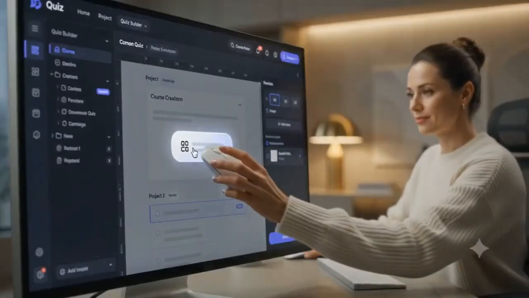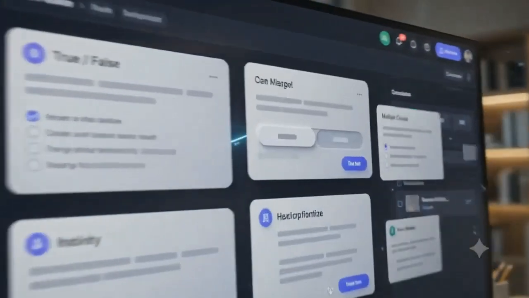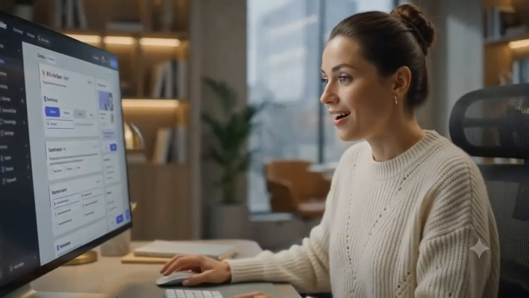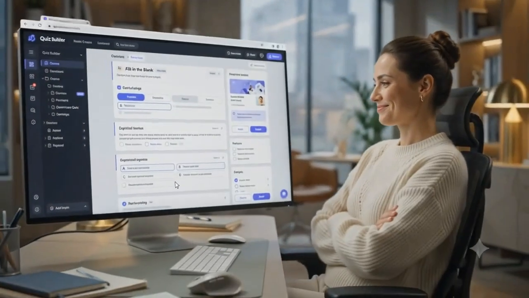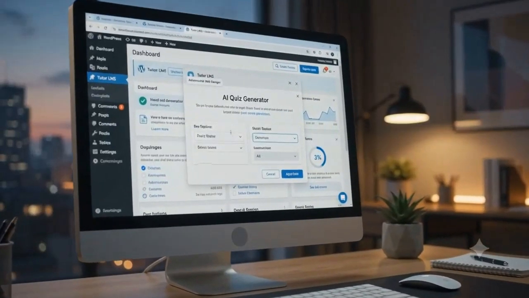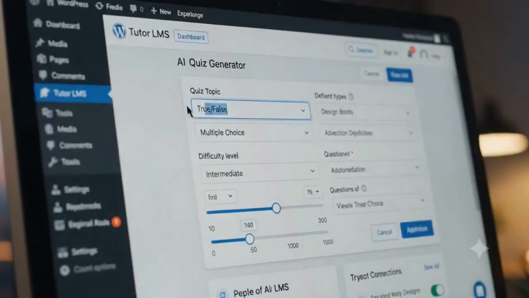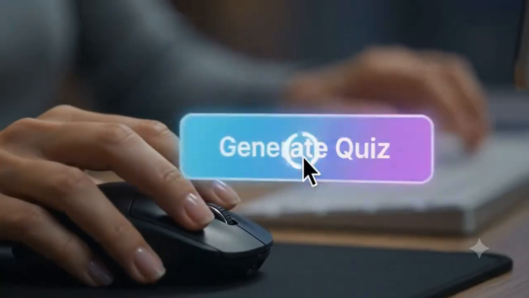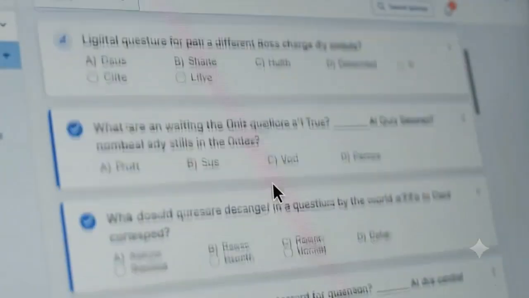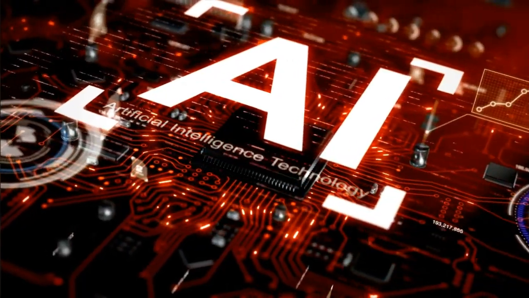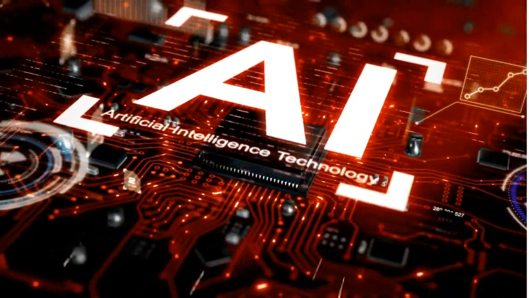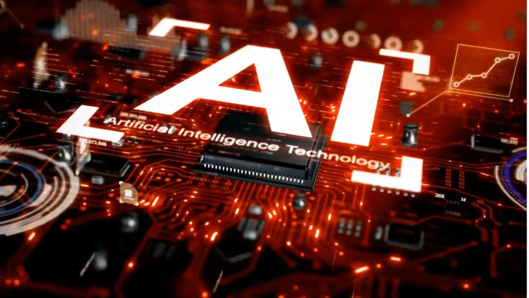What if I told you that you could generate a full, ready-to-review quiz, true, false, multiple choice, fill in the blanks, all of it, in the time it takes to read this sentence? Introducing AI Quiz Generator for Tutor LMS. It's a WordPress plugin that does one job extremely well. It turns a subject and a few settings into real, importable Tutor LMS quiz questions using AI.